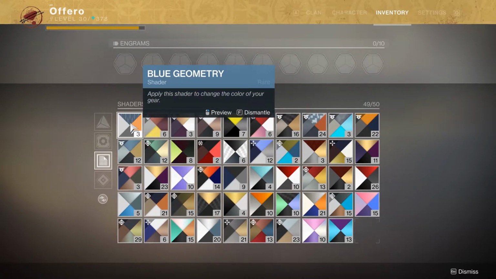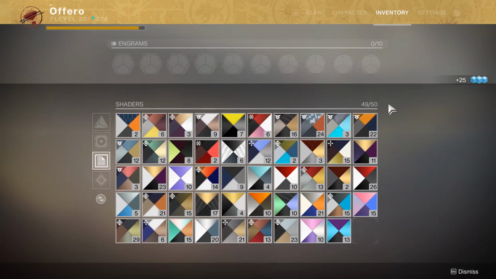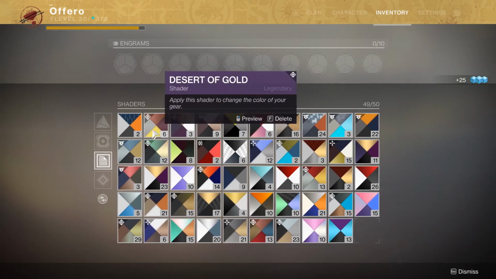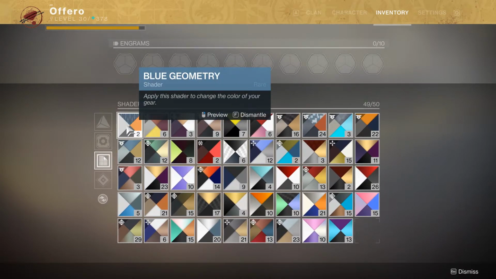Now, what you have to do to dismantle a shader is press and hold the F button, then let it go. Okay, and you get your 25 glimmer, or whatever you get. So, we now know what we have to recreate. We know that we have to press the F down, hold it for about a second or so, and then let it go.